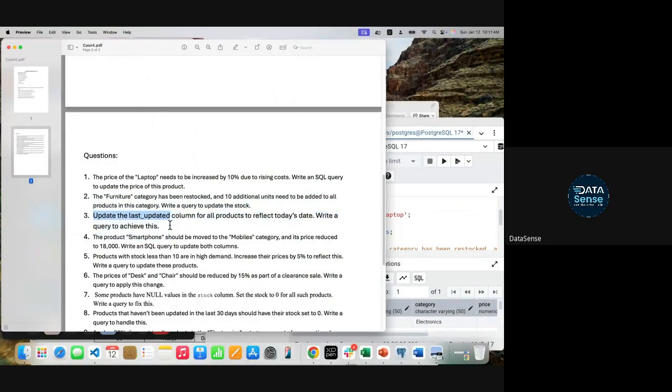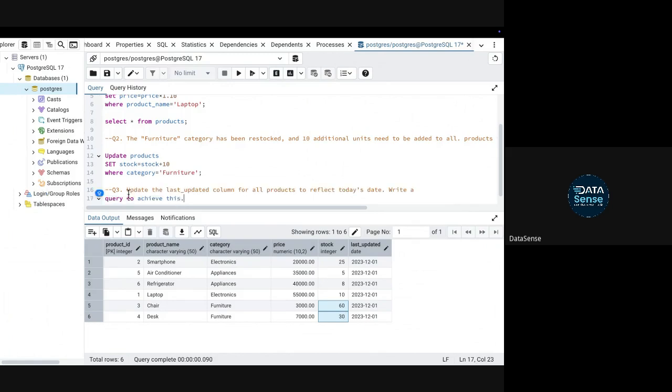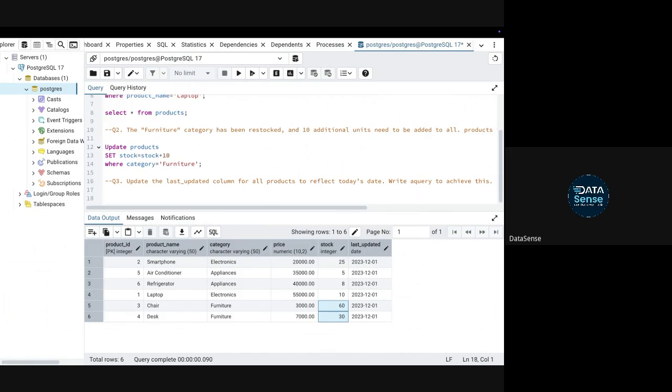Update the last updated column for all the products to reflect today's date. If you see, there is last updated. There are different dates. What are they asking? They're asking to update the last updated column so that it reflects today's date. For example, what is today's date? January 12. Okay, current date. So what will I do, guys? Tell me. Please write down in the chat box, everyone. They're just three lines of code. Write down what I will do based on whatever we have done so far.